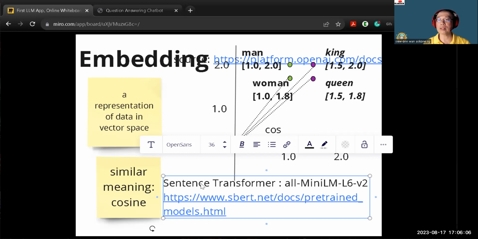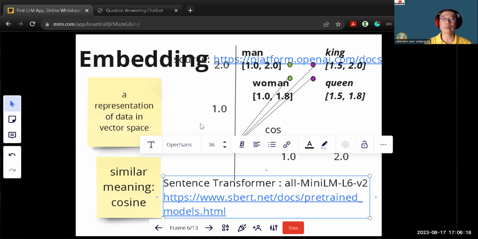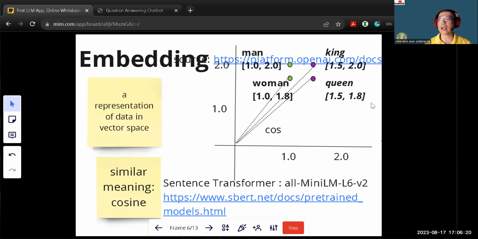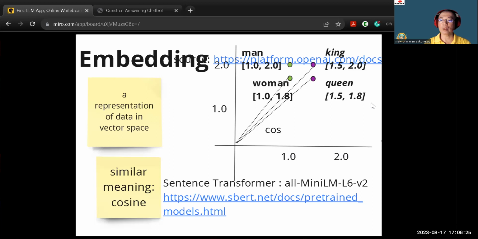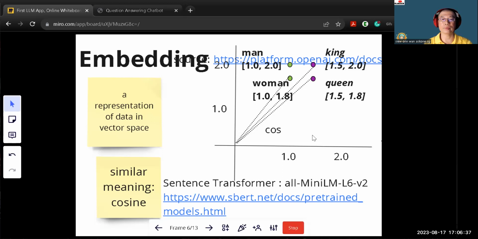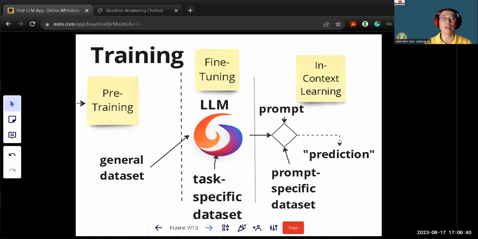For instance, king and queen are closer in this space than king and woman, based on the cosine angle of a pair of vectors. That means if a prompt is about king, based on the cosine similarity method, we use chunks having king and queen as context.